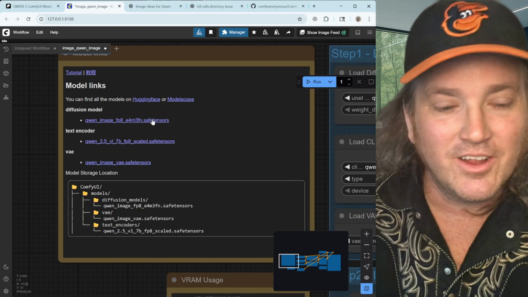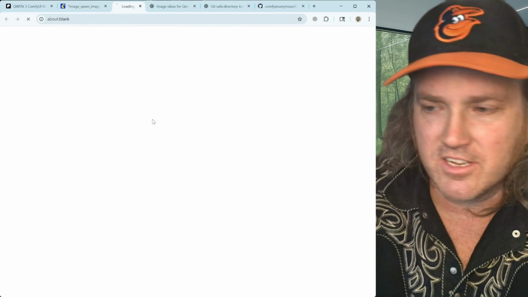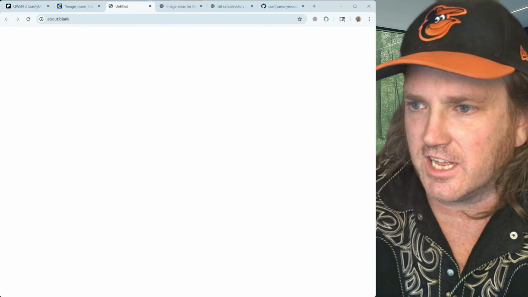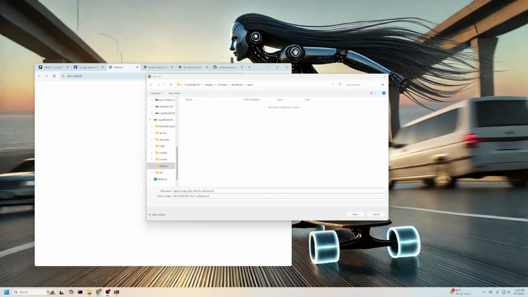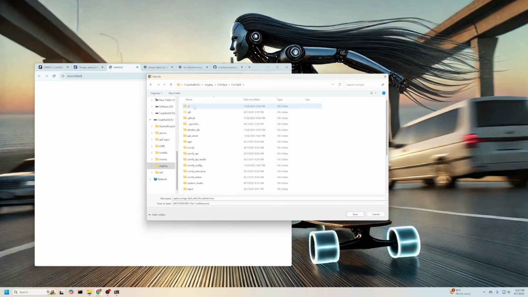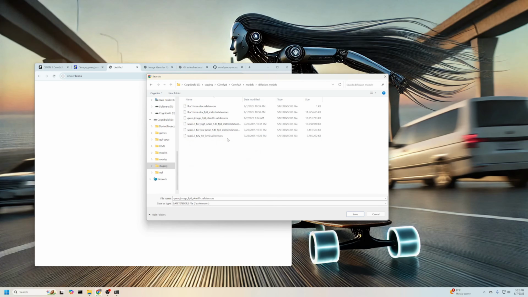But for the FP8, what we're going to do is click this, and it's going to open up a screen that looks like this. So it's going to bring us to our diffusion model. So we're going to go to our Comfy folder. We go inside the ComfyUI. We're going to go inside models, and then we're going to put it in the folder called diffusion models. Okay, and then we're going to hit save, and then it'll go ahead and download it. Now, notice this is a 20 gigabyte file. This is not a small file. Okay, but this is the brain. That's why it's so big.